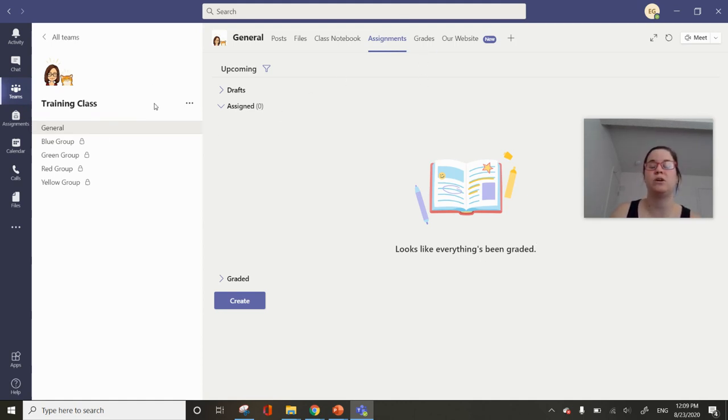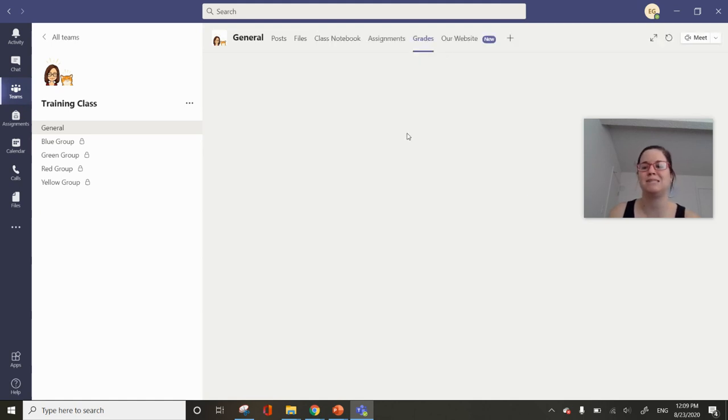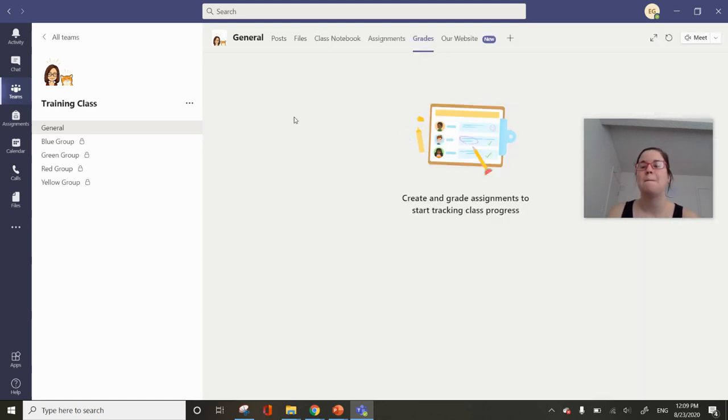When you go to your class, you'll see a general tab, and then at the top you'll see assignments, grades, files. The assignments is where you're going to actually assign things to your students. If you go into grades, I don't have any students in here right now, so you're not going to be able to actually see what it looks like. I apologize. But at the top is going to be listed every single thing you've assigned to them. And on the left-hand side is going to be the students' names.